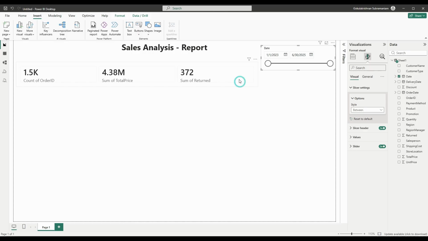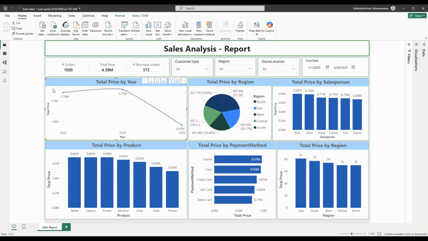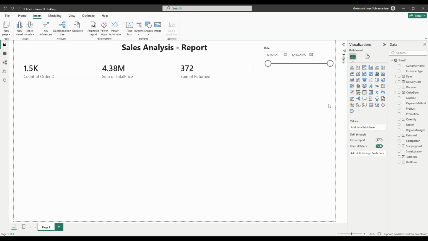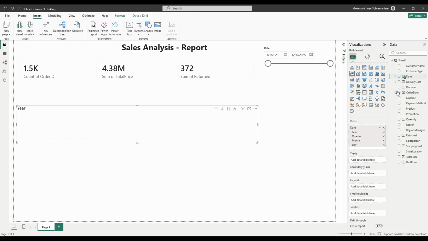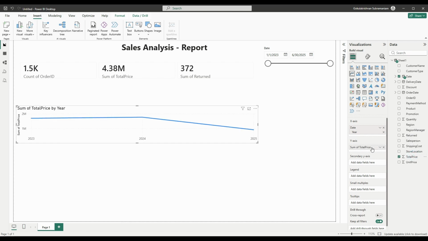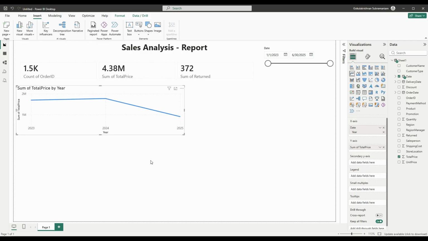comes to our proper picturizing or graph creating strategy. You can see the first graph I created is total price by year, which says how many sales happened per year. For that I have used the line chart, taking the date column as the x-axis, removing all the other values and taking the total price in the y-axis. You can see this is my first thing to show: year on year, this is how much the sales happened.